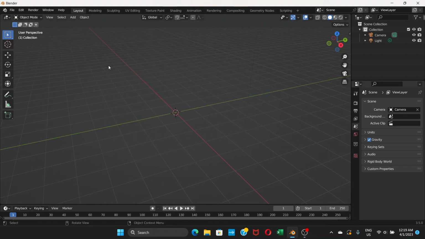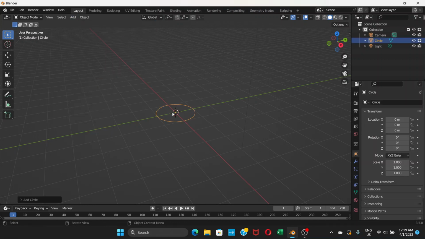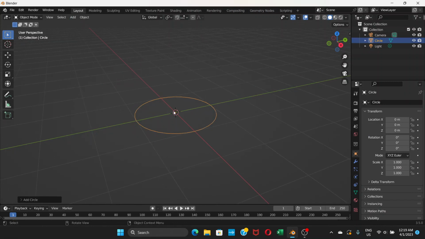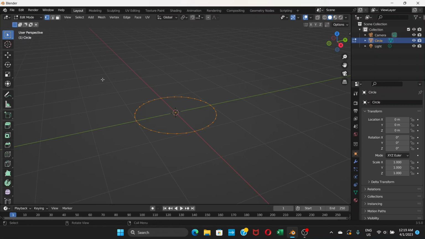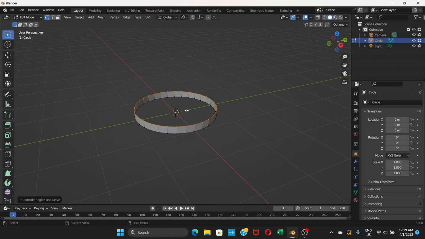So first of all, we're gonna add mesh and circle. Once we add circle, we're gonna go to edit mode and extrude by pressing E. And if it goes here and there, just press Z so that it just goes upward. Click, and then we're gonna scale it.